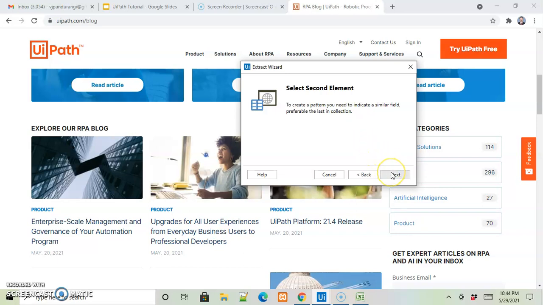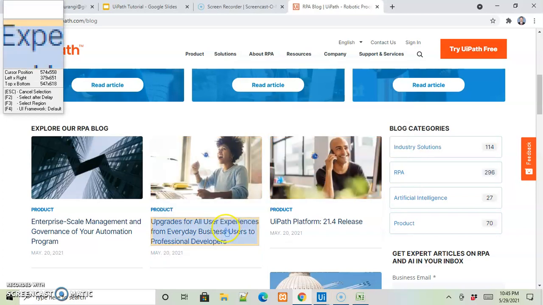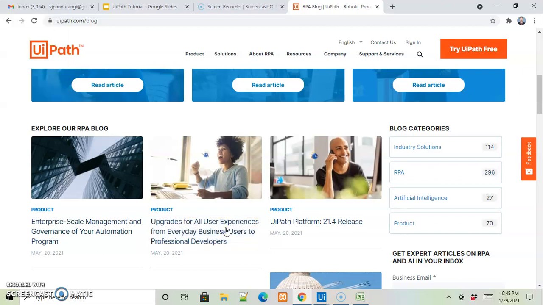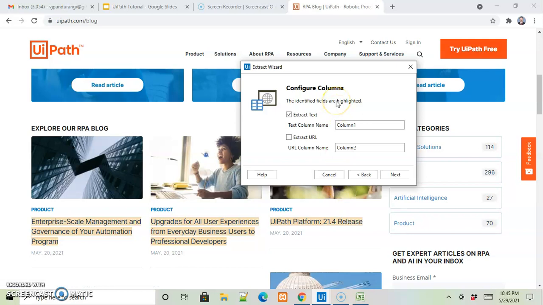So let us click on the next button and try to click on the second blog title. So I'll click here now. One more window will appear now. It will ask, is it just the extraction of the text or also the URL associated with it. So let us name the column here as blog title, and we would also like to extract the associated URL. So here I'll say blog URL.